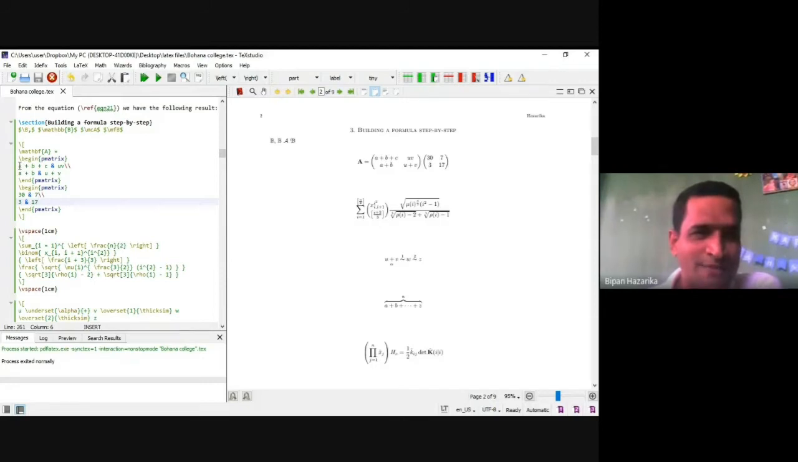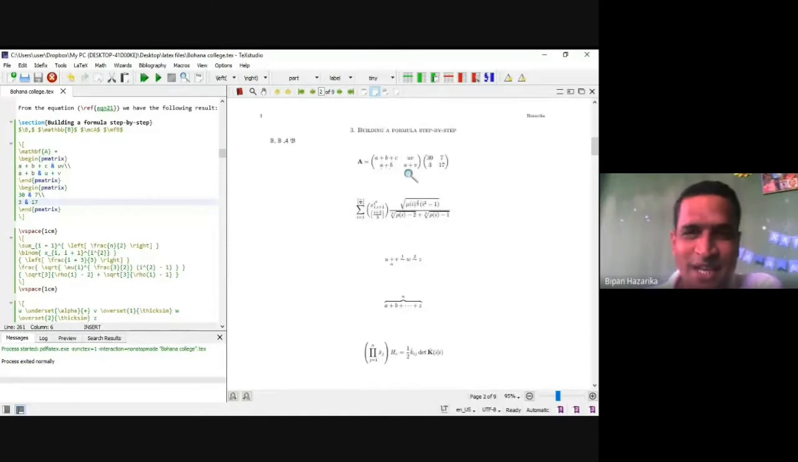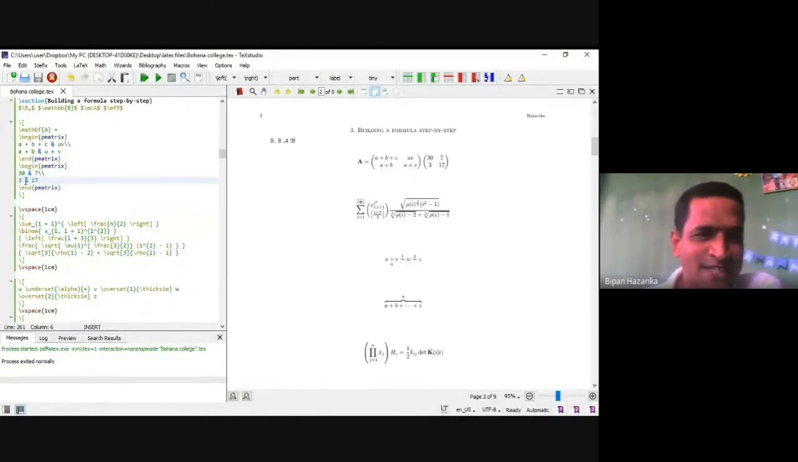So your first row is A plus B plus C and U plus V. Second row is A plus B and U plus V. So this is the second matrix. The second matrix is 30 and 7, and 3 and 17. So two matrices we write, and the product of the two matrices we have written here.